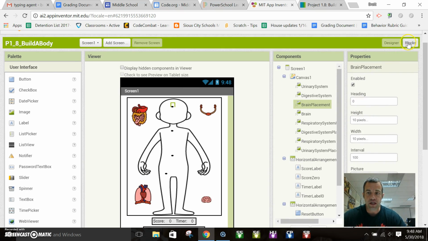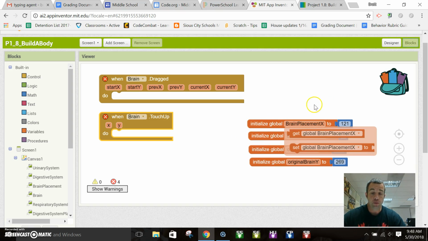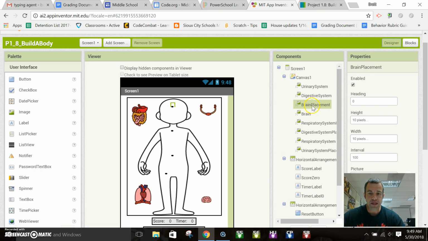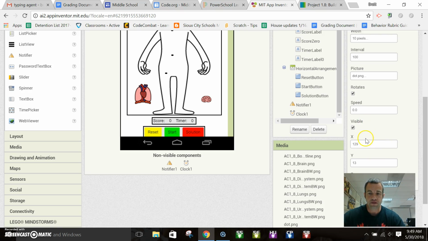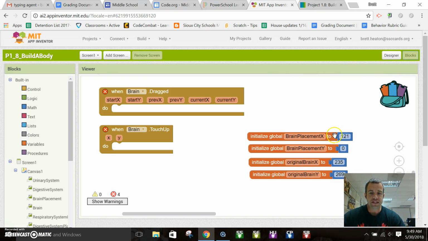Now here's what that looks like. On the blocks piece of it, initialize global brain placement X and global brain placement Y. Where does it start? Where do I want it to connect? Brain placement X. So the brain placement is this. I click on it. It shows me my X, and it shows me the Y. Now, it might be off a little bit. You do have to test that with your tablet.